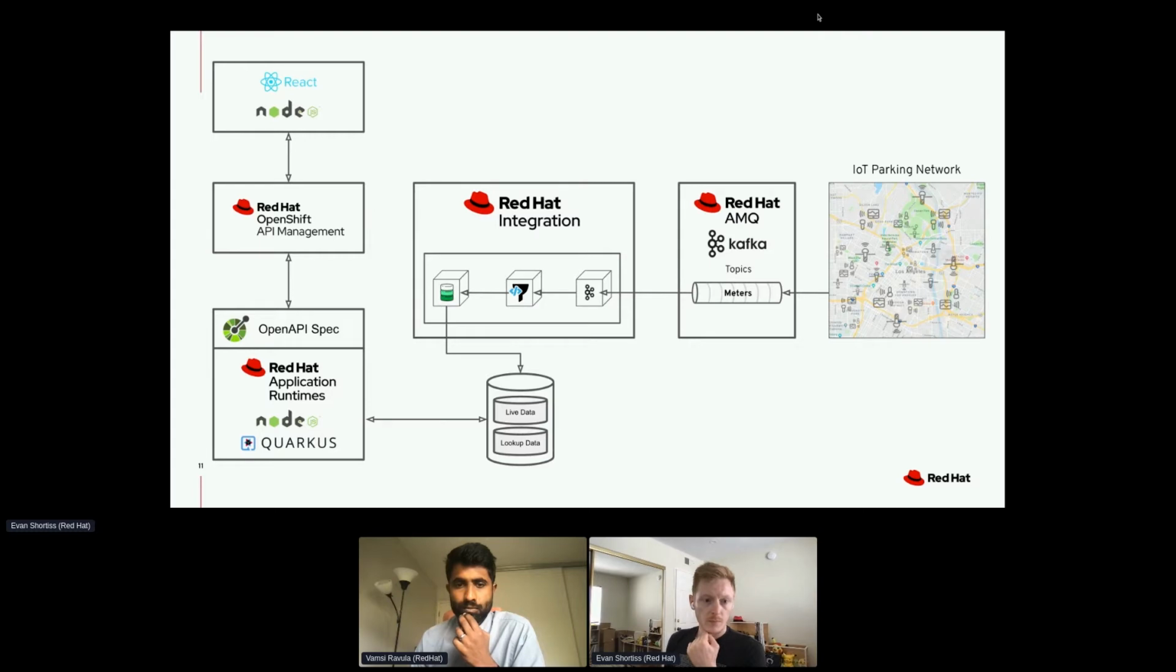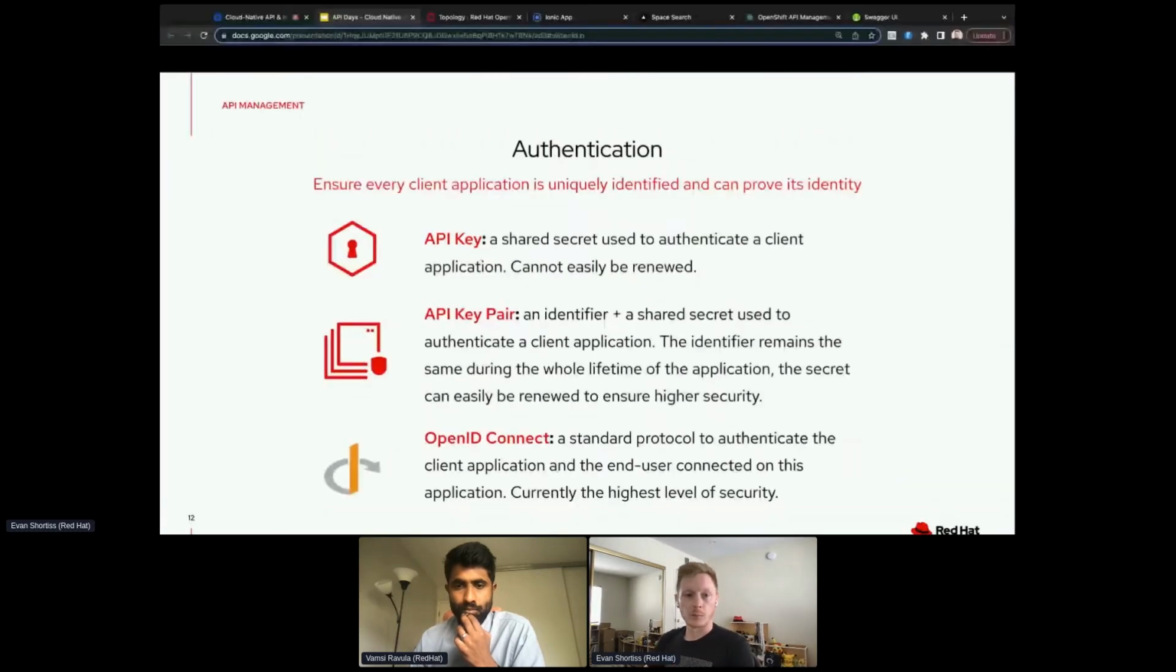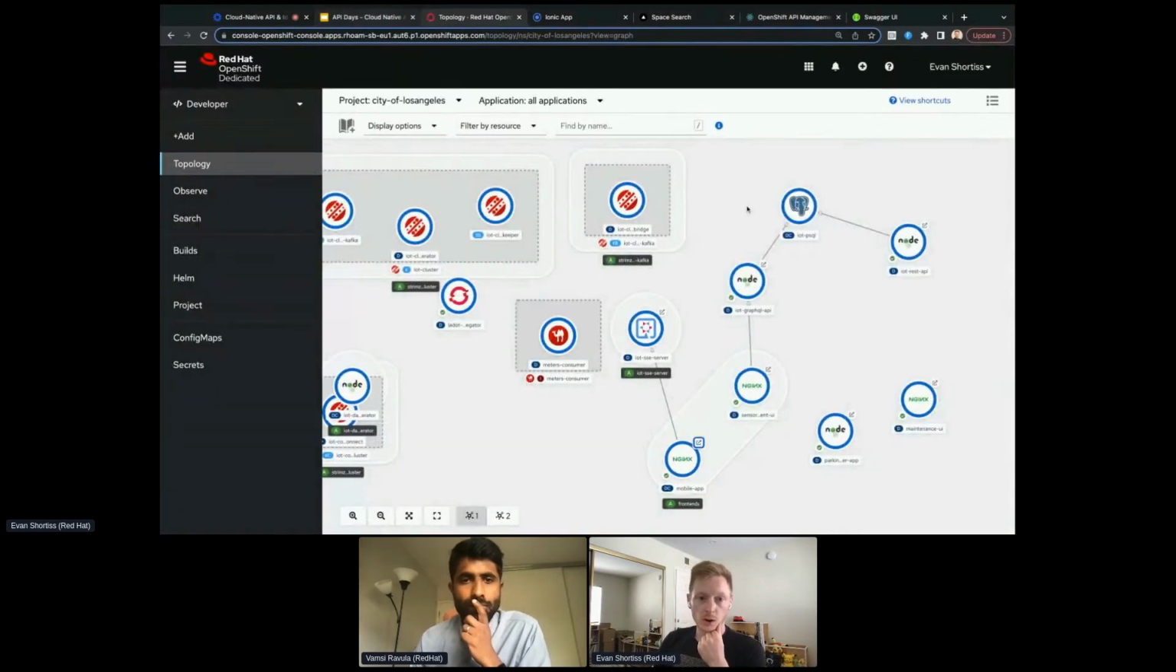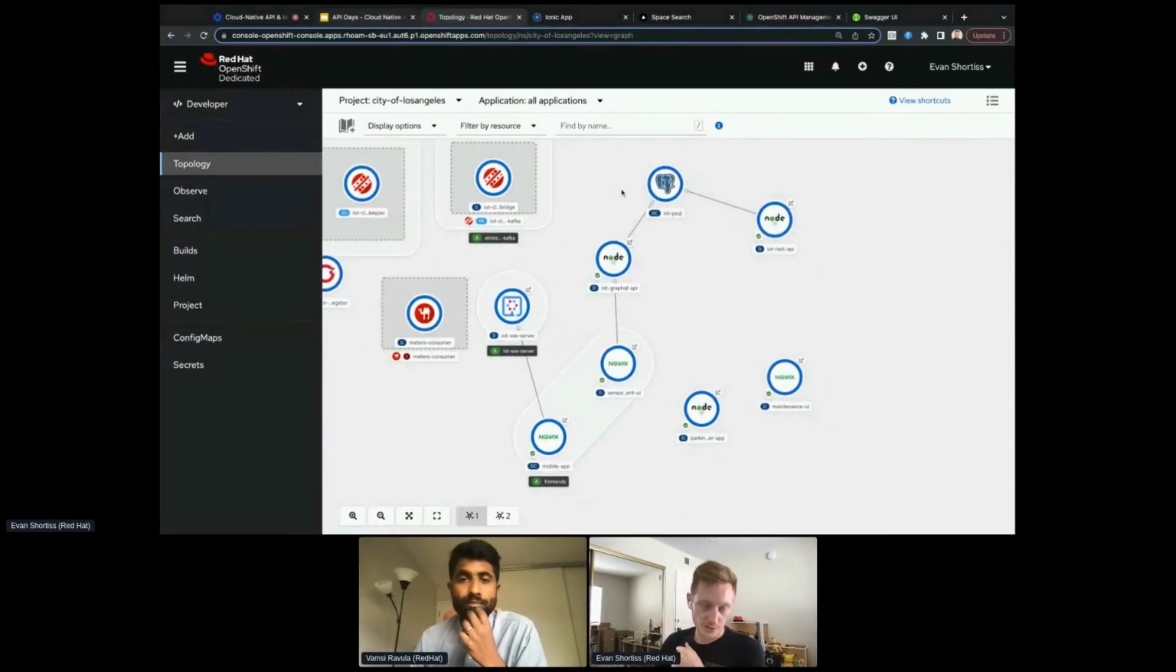Or the API management solution, I should say, will sit there in the middle. And before we hand it over to Vamsi, I'm going to give you an example of these applications. So over here, I have a Kubernetes cluster. It's a Red Hat OpenShift dedicated cluster. You can think of it as an enterprise Kubernetes distribution.